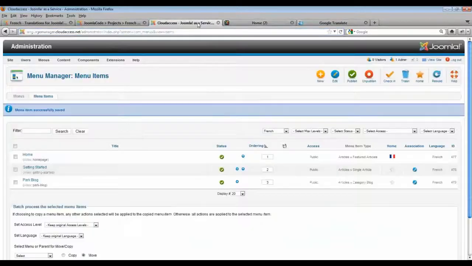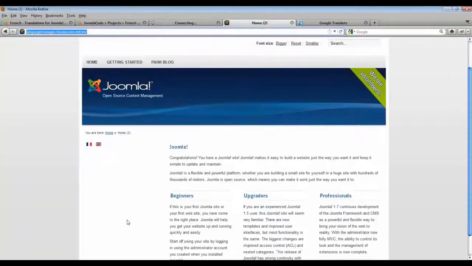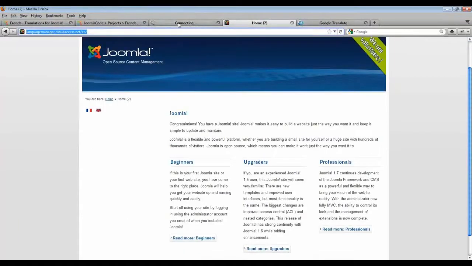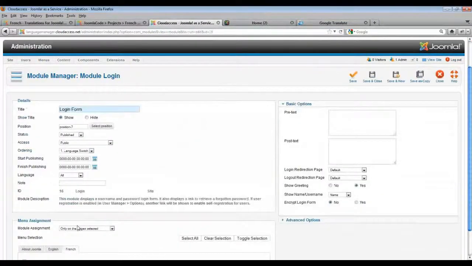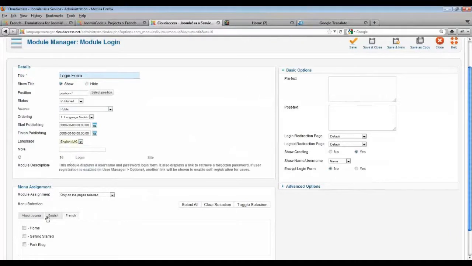It looks like it removed my modules here. So let me go back and assign the additional peripheral modules that we had, our login module, our other menu module over here that we had. Both of these need to get assigned to the English language as well. So let me go back over here, and where's our login form? So we're actually going to follow the same process here. We're going to make this English language, and we'll also assign it to the English pages.